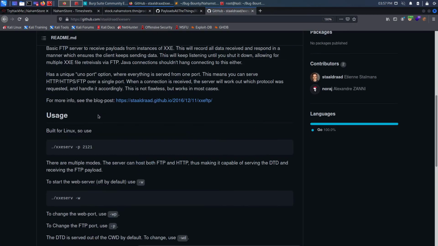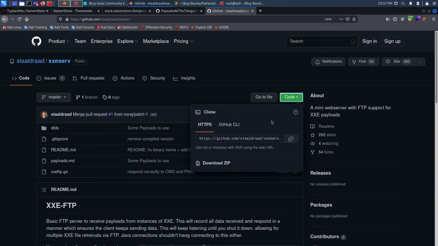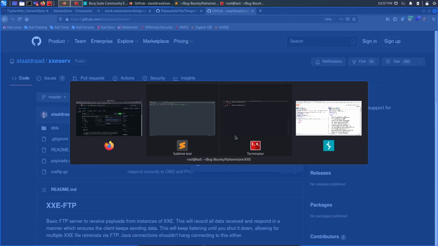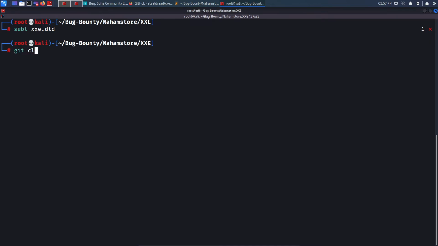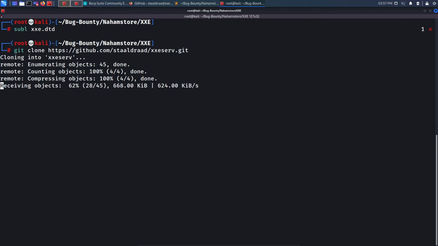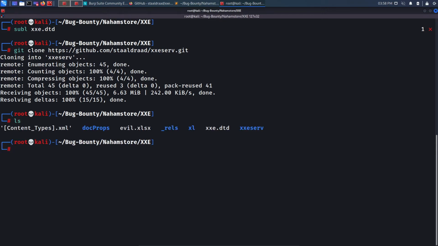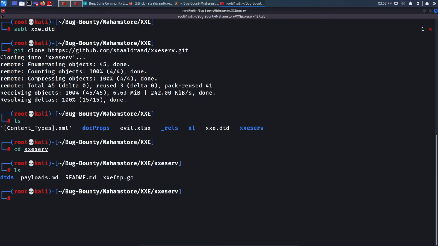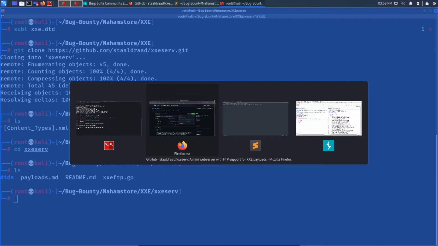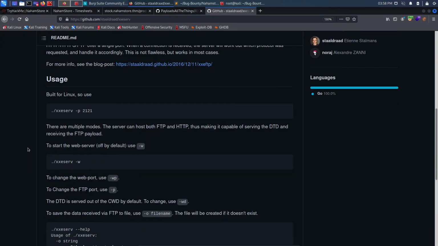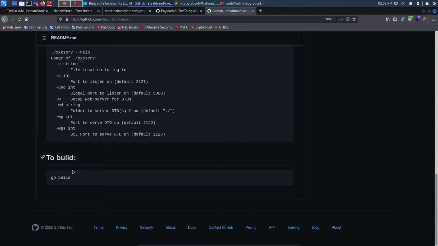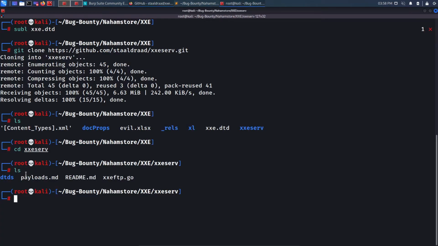So scroll down, let's clone this complete repository right here. git clone, paste, hit enter, and now it is done. If I do ls, and go into XXEserv, ls right here, now I need to build that one. Let's see whether they have given any instructions on how to build this one. So this is the usage. Scroll down to build: go build. Let's try go build.